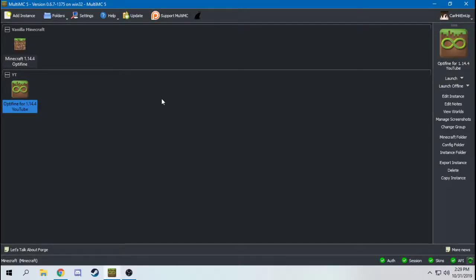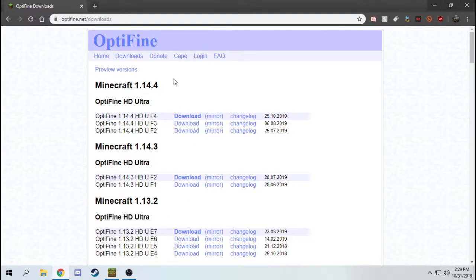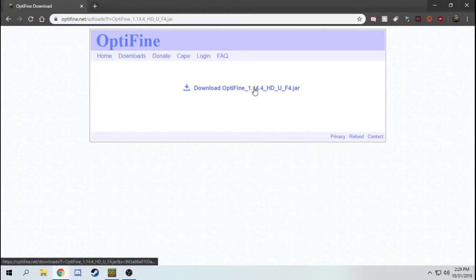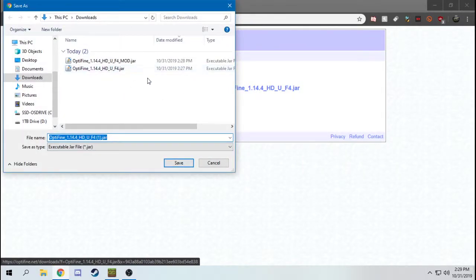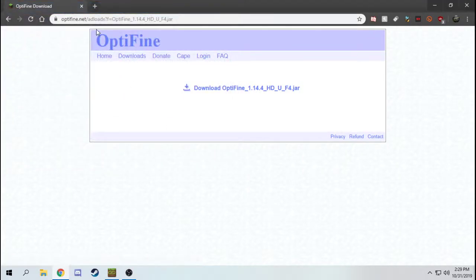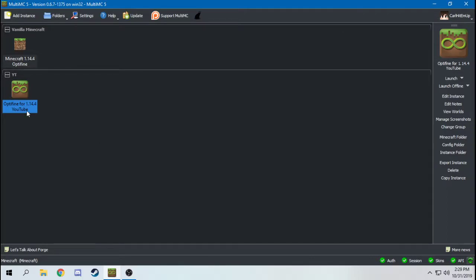Hey guys, so today I'm going to show you how to install Optifine for 1.14.4 via the MultiMC launcher. What you want to do is download your preferred version of Optifine. For me, I'm going to do the 1.14.4 and click mirror, download the jar. I already have one downloaded, so I'm just not going to install that right now.